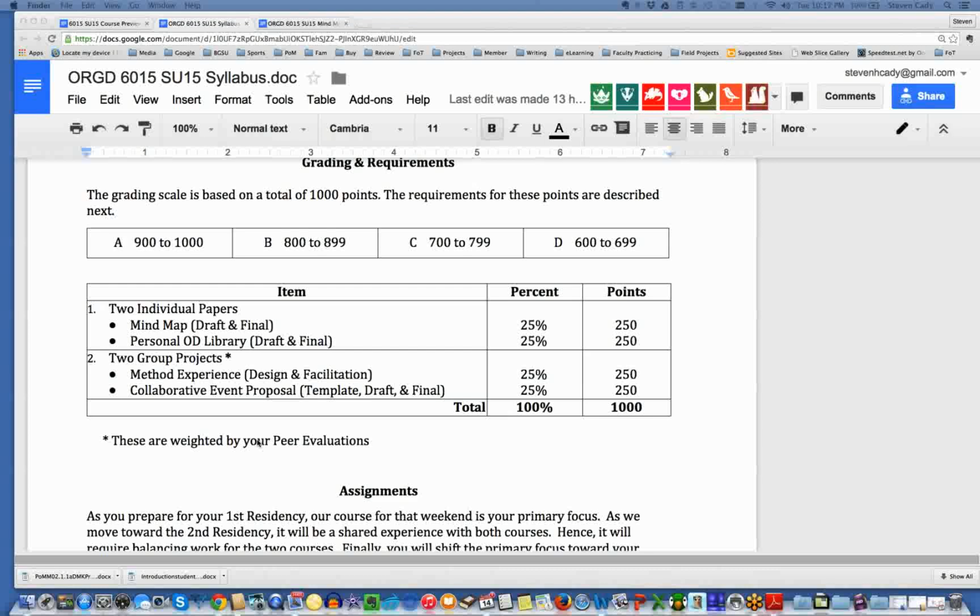Then the last thing there is a collaborative event proposal. What we're going to do is have people specializing in the methods from the mind map that you analyzed. Let's say there's 7 methodologies that you're analyzing. We're going to have people in teams around those 7 methodologies facilitate a method experience as a small group project.